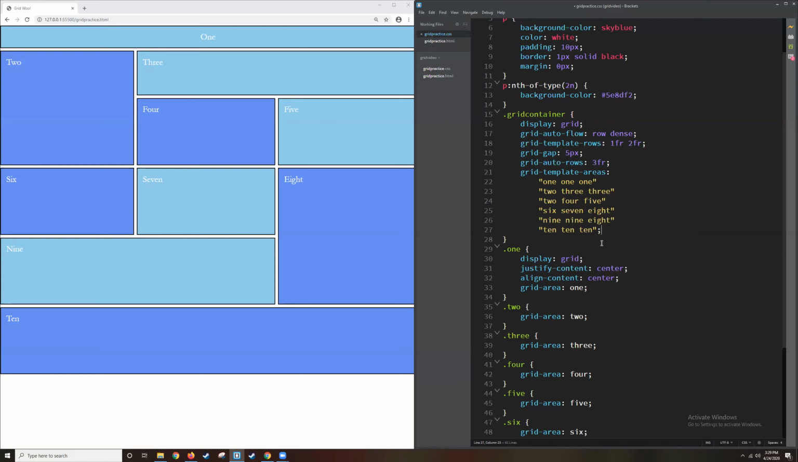So yeah, grid-template-areas, I think, is just very cool. It's a very useful property. And so if you just wanted to do a quick layout and throw something on the page real quick, use grid-template-areas. It's so easy. Okay, I think that's it for properties.